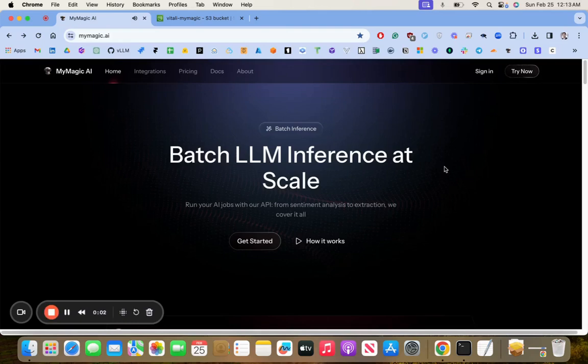Hello again. This time I want to demonstrate how to use MyMagic AI's API to make batch classification requests on our platform. Many things will be similar to the extraction job.